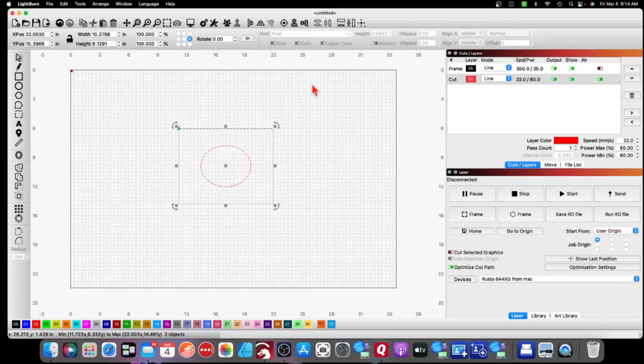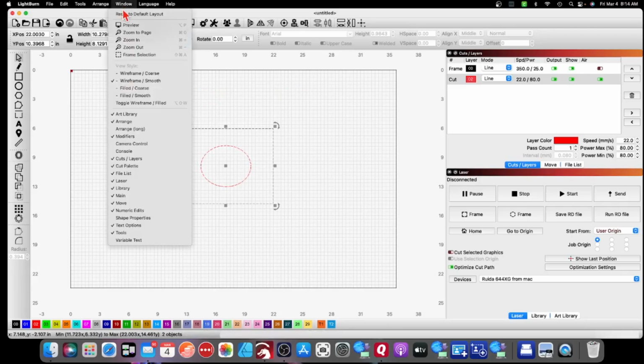In order to do that, we're going to come up to Window. We're going to open the window, and this section right in here is where you turn on and turn off all of your tabs that are illustrated over here, and also all of your selections and your different icon bars.